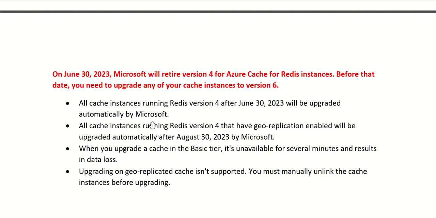All cache instances running Redis version 4 after June 30th will be upgraded automatically by Microsoft itself. One good thing is that all instances on version 4 will be automatically upgraded to version 6 of the Redis cache. All cache instances running Redis version 4 that have geo-replication enabled will be upgraded automatically after August 30th. So if you want it to happen automatically, you have to wait till August 30th. But if you want, you can go ahead and upgrade to version 6 on your own.